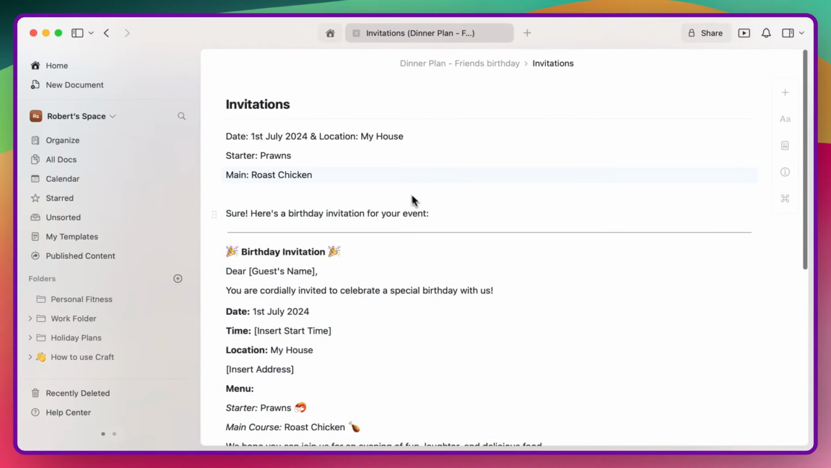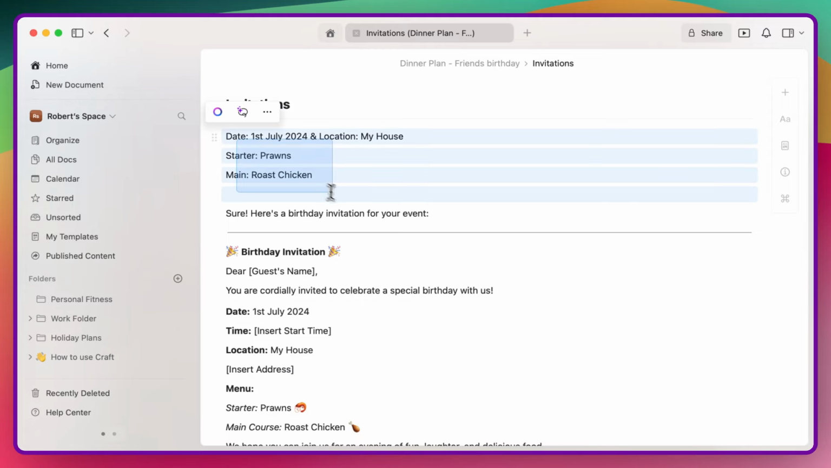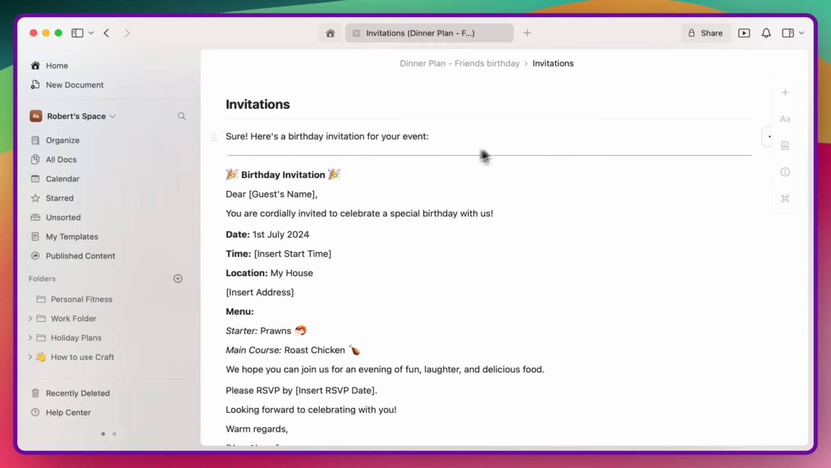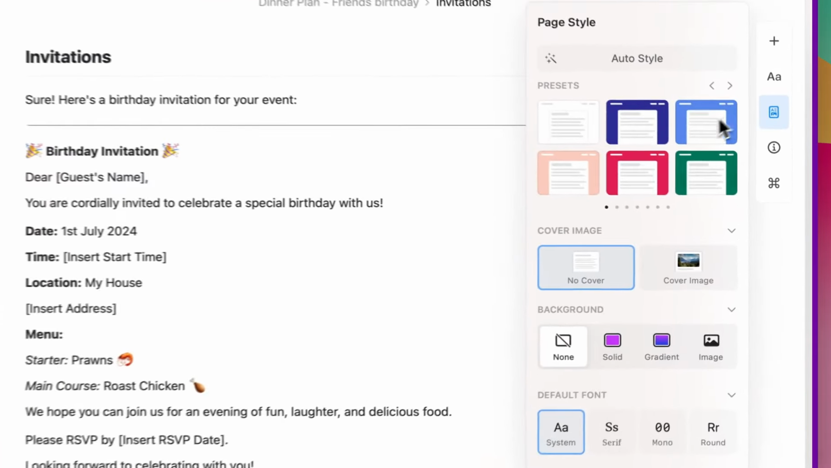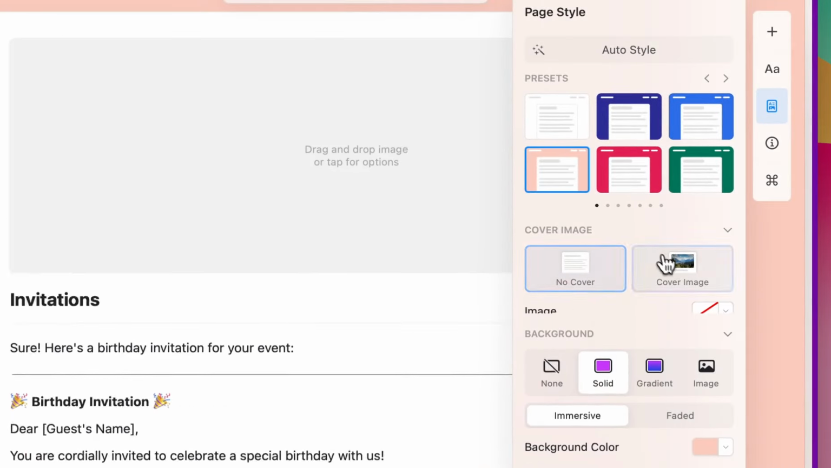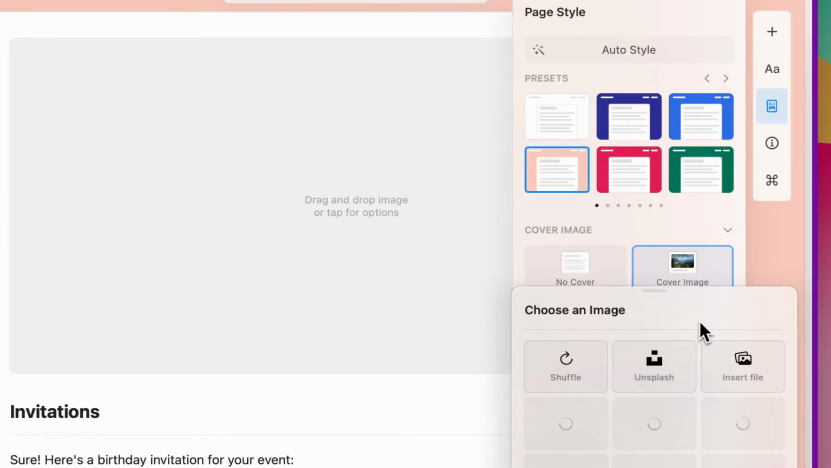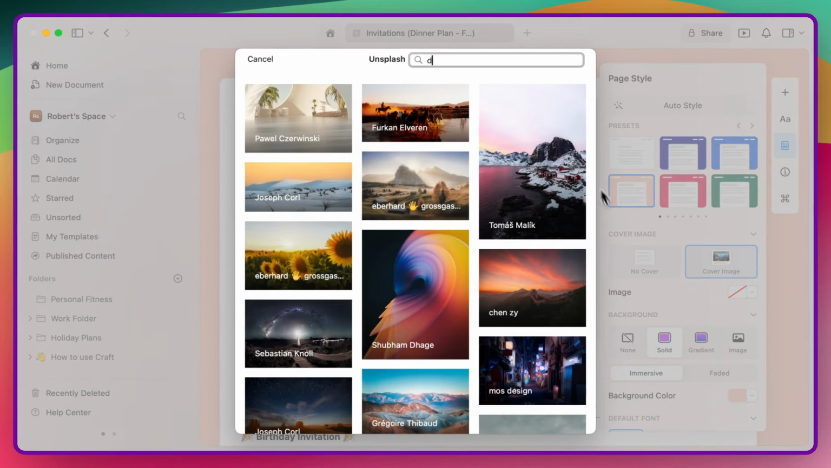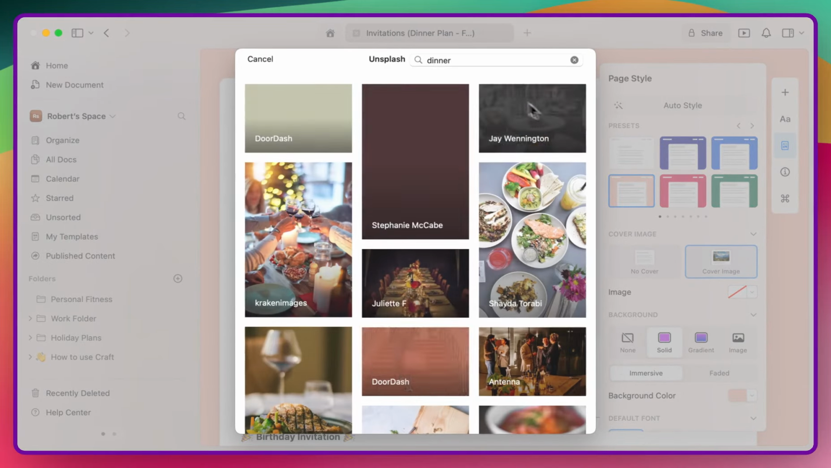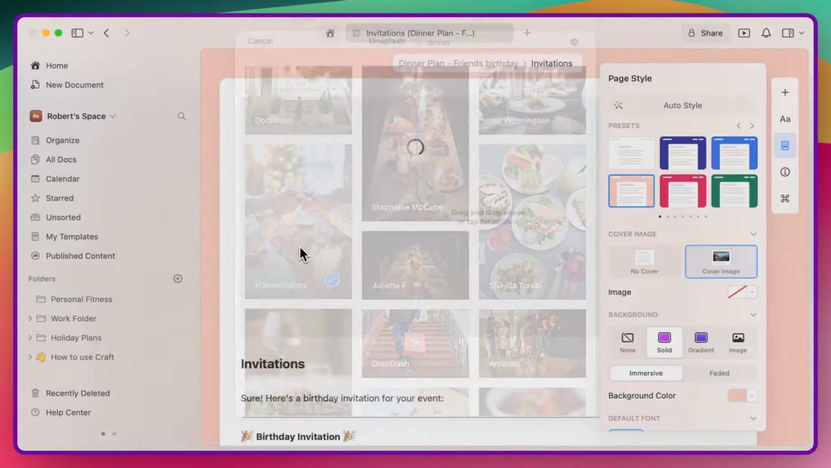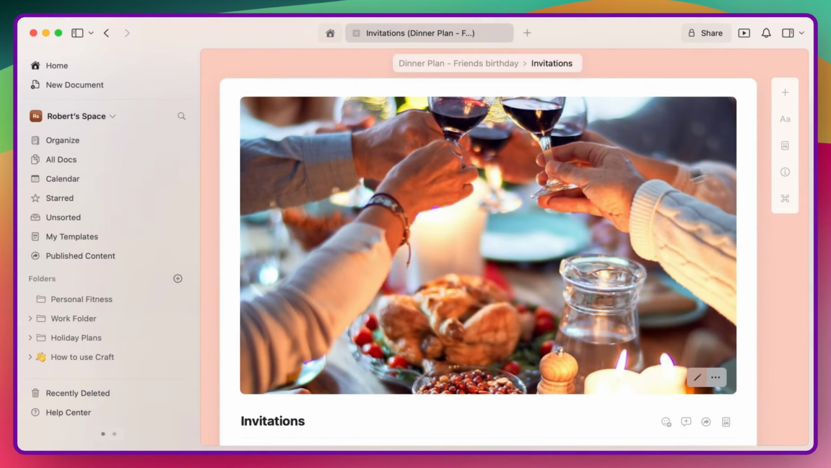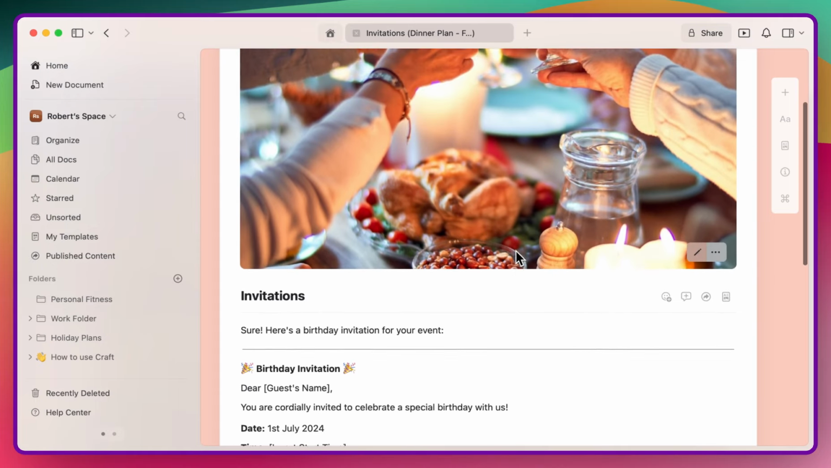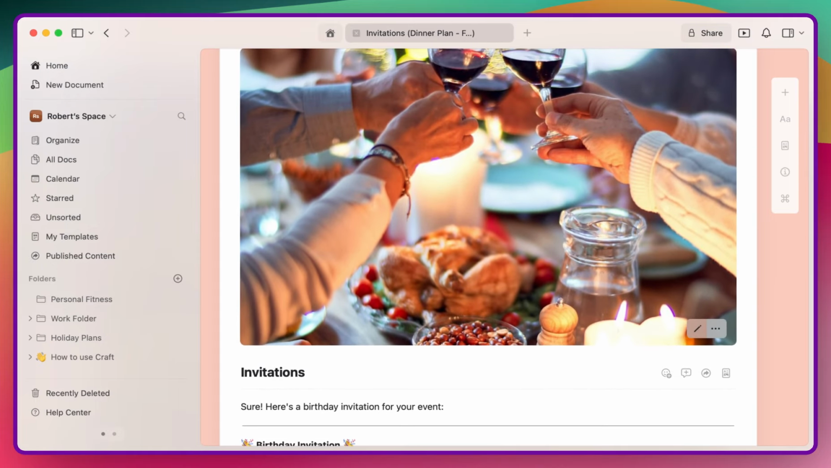Now that's in, what we can do is finally remove the content we don't need, and we can also, within a couple of seconds, quickly style our document by just putting in a preset and also an image, which I'm just going to quickly search for a dinner, and this one looks great. And you can see within a couple of seconds we've now created a recipe and invitations which look great, all by using the AI assistant.